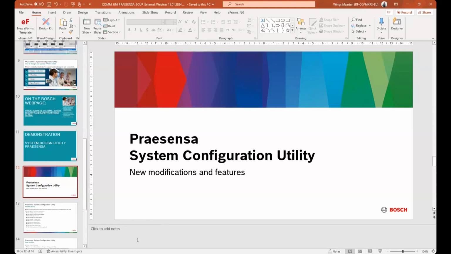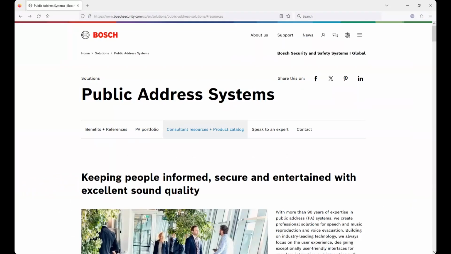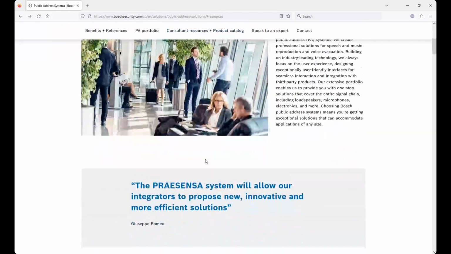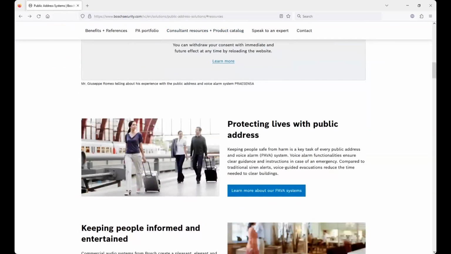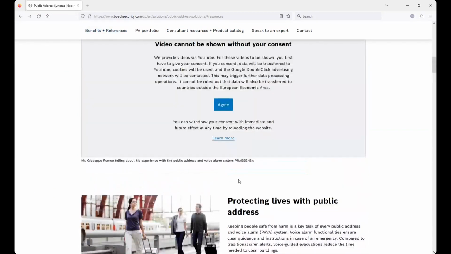Yes. Okay, good. Then before we dive into the rest, maybe show you quickly where you can download it, because that went wrong just a minute ago. So you can now see the web page. This is boschsecurity.com. There is public address system. Here you can find all the information about PRAESENSA and also the rest of the portfolio.